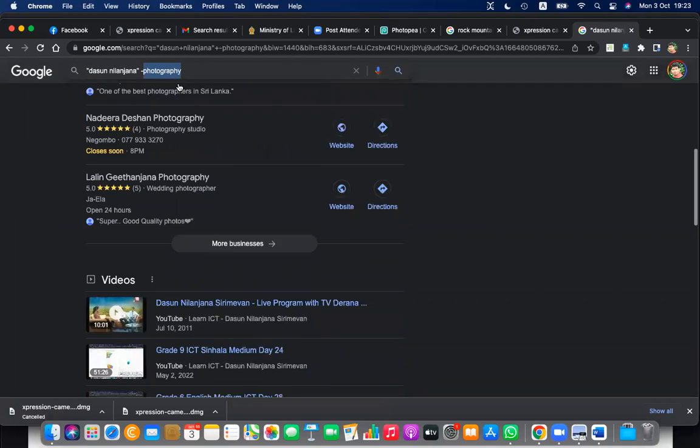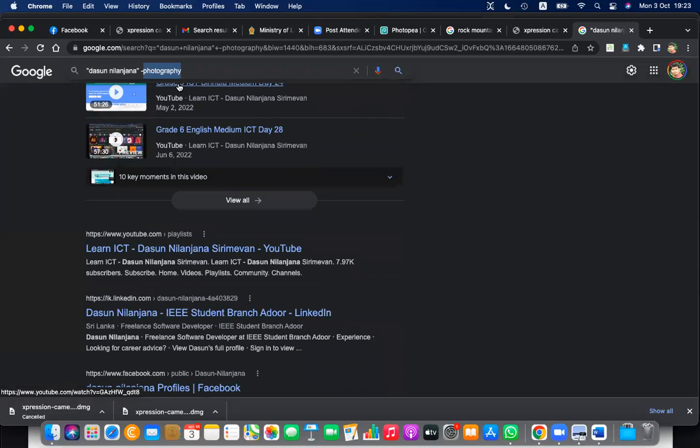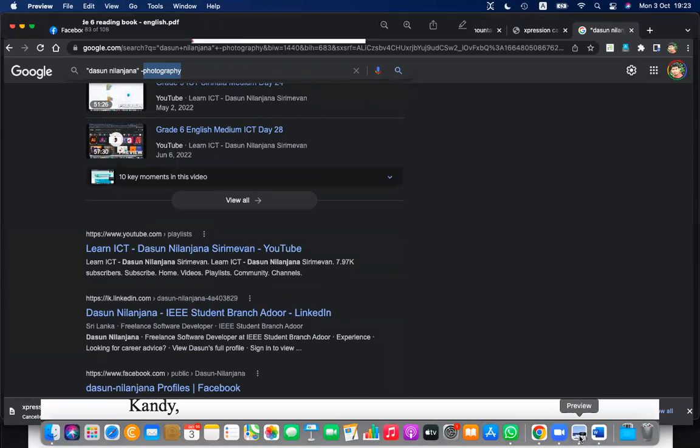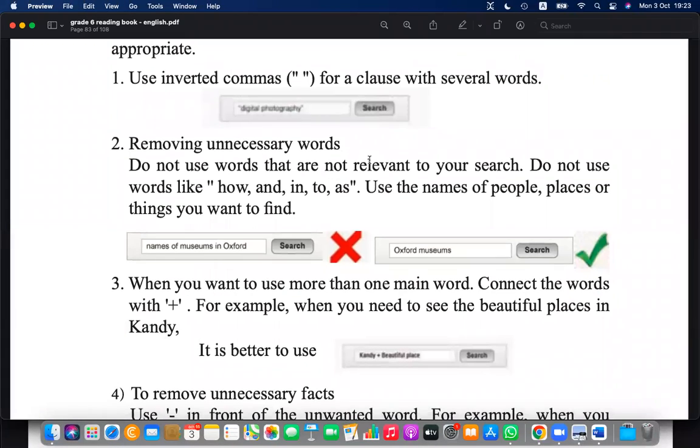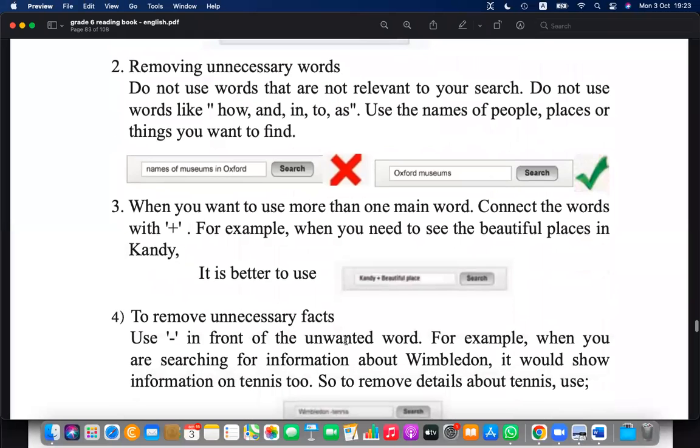Searching for Dasun Nilanjana without the word photography is what this does. Understood how this plus and minus work? That is given in your book. Plus is to combine the terms. Here you can see plus to combine the terms.